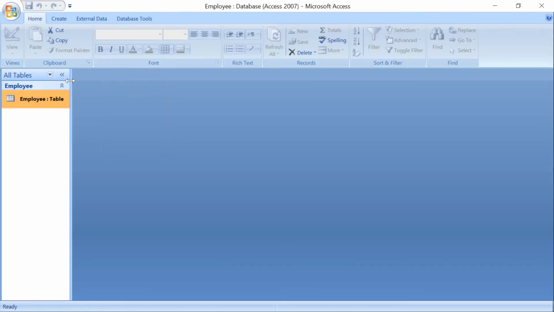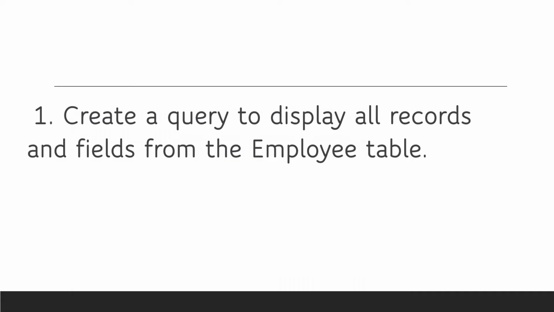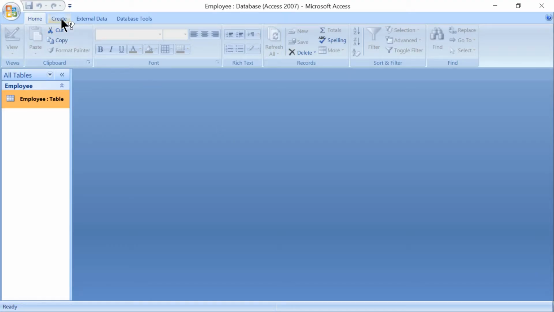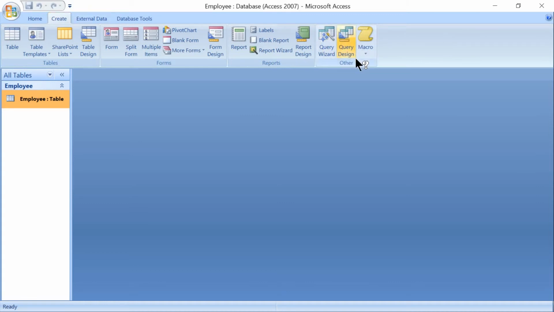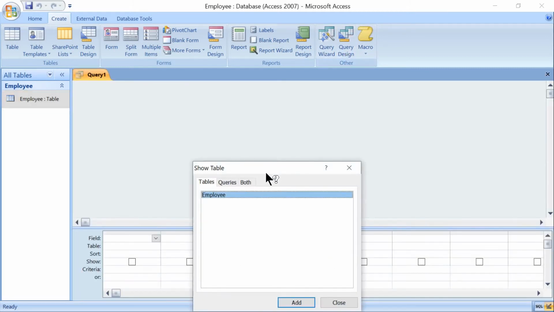We shall see once again the question before I proceed to designing. The question is very simple: create a query to display all records and fields from the employee table. Go back to the create tab. Here in the other group we have the query design, and your case study is based on the query design itself. We have two different things, wizard and design, but right now we are going to create the query via the design itself.